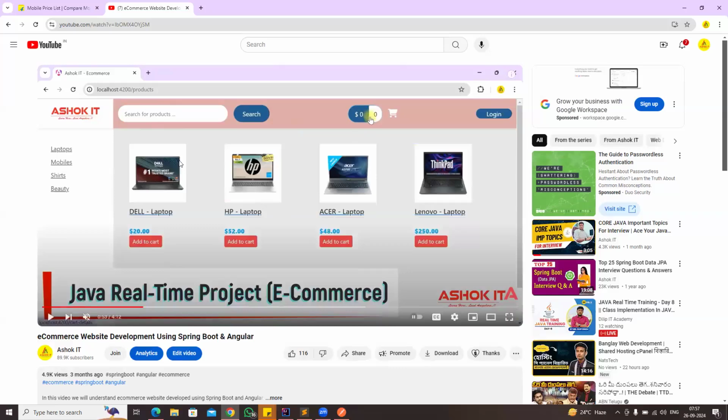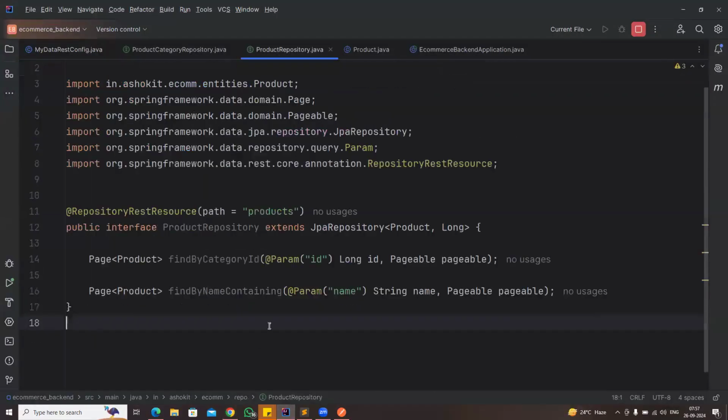So here, in order to retrieve the products based on the given name, I have created one method called findByNameContaining. In order to retrieve the products based on the category, I have created one method called findByCategoryId. So these are the two custom methods I'm writing in the repository. Do I need to implement these methods, or will JPA take care of the implementation?